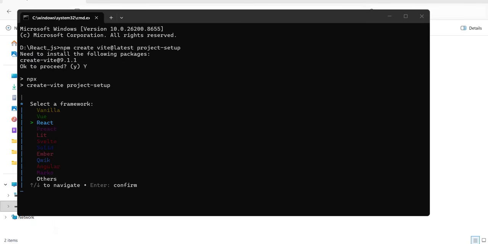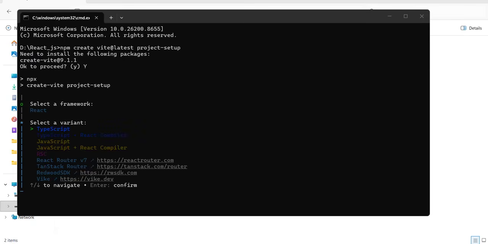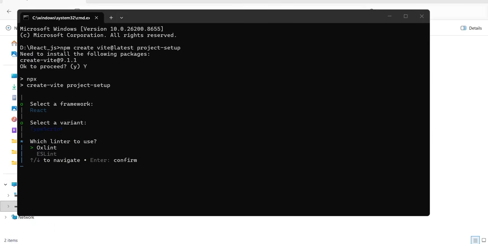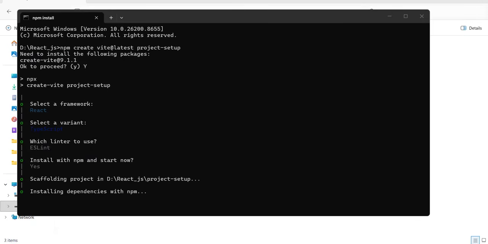now what do you need? You need a React.js project. So let's select React.js. Then what do you need? A TypeScript project, right? You don't want to go with JavaScript. You want to go with TypeScript. So I'm selecting TypeScript. Then it is asking, do you need OXLint or ESLint? I'm going with ESLint. Do you need to install with npm and start now? We will say yes. So it will create the project.